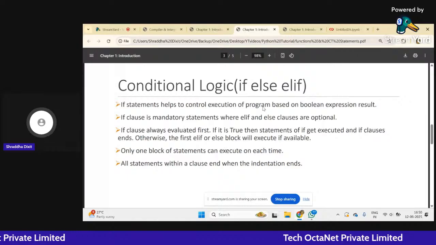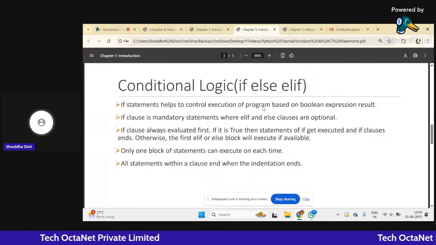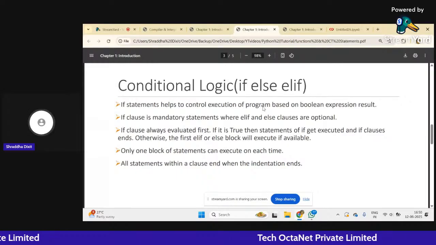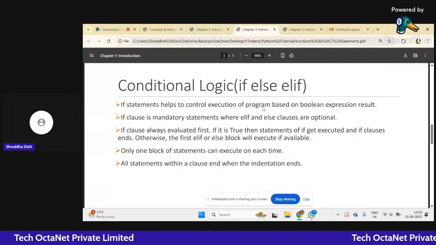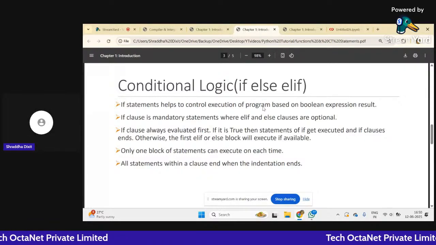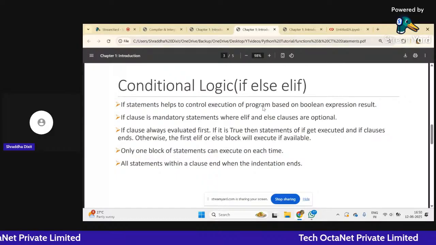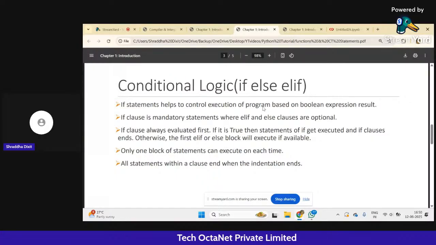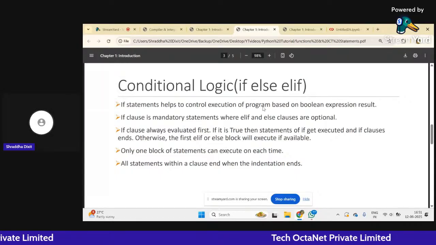Now, if I come on to the conditional logic statements, we have three conditional statements in Python: if, else, and elif. If statements help to control the execution of a program. We'll see this in the practical part. Whenever you have any condition defined inside the if, you are going to have some statements inside it that are going to execute once that condition becomes true. Now, the if clause is a mandatory statement, whereas elif and else clauses are optional.